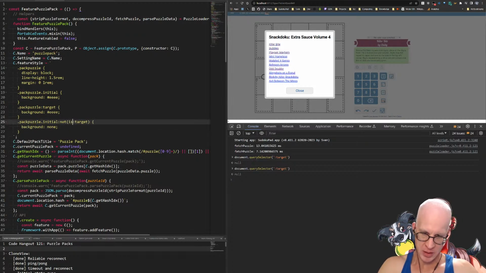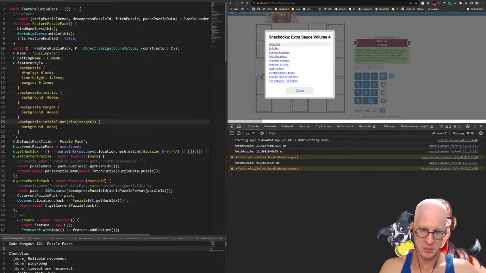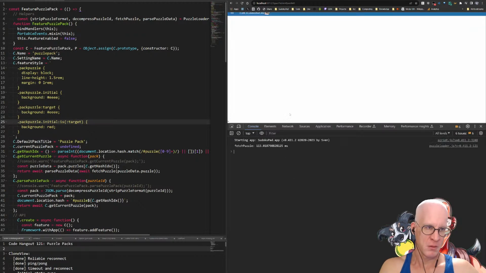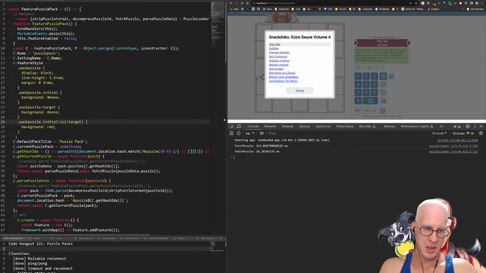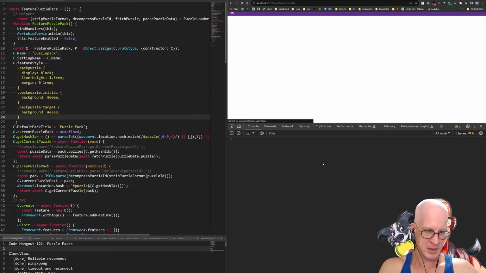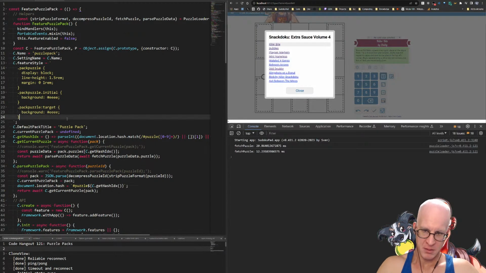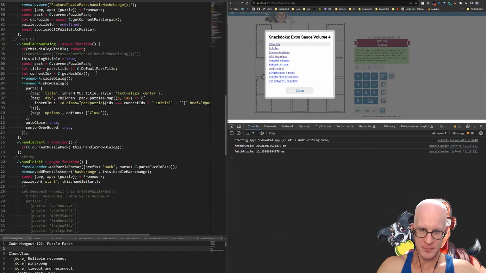Not is target. Maybe that's it. Red is target. Now this is back again. Where does this come from? Is it from the CSS? What the heck?